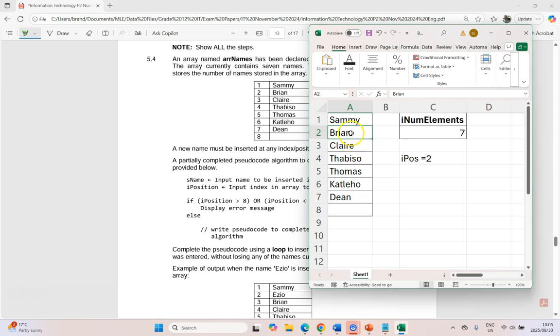Now, this is the tricky part. If I start at position 2 and say, hey, put 2 into position 3, it'll do that. And guess what? We've just lost Claire's name now. So we can't actually start at position 2. You actually have to start at the back here. You've got to first move Dean, and then the next one, and then the next one. So you're shifting from the back. So we're not actually looping from 2 to 7. We're actually looping from 7 to 2.